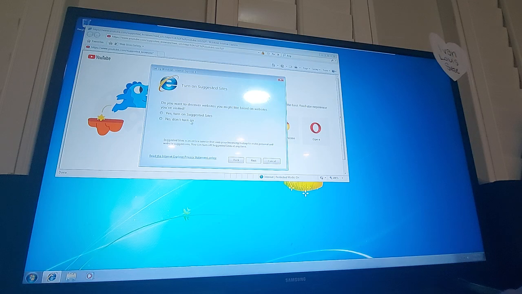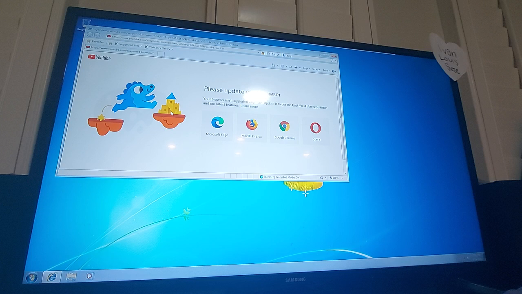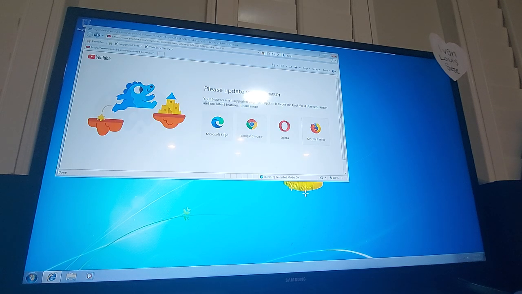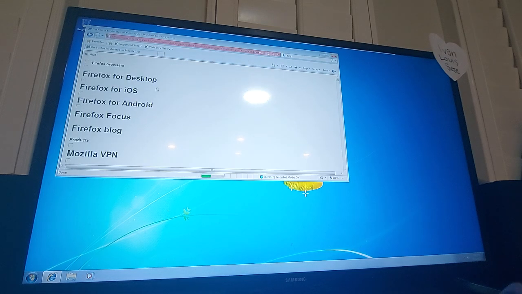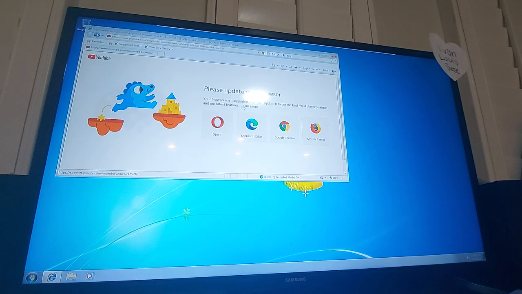We'll use console settings. And if you do this, it will say that this page cannot be displayed. That means we don't have anything installed. So I recommend you use other browsers like Opera, because this one is not going to do anything. But we totally recommend you use Firefox or Opera.